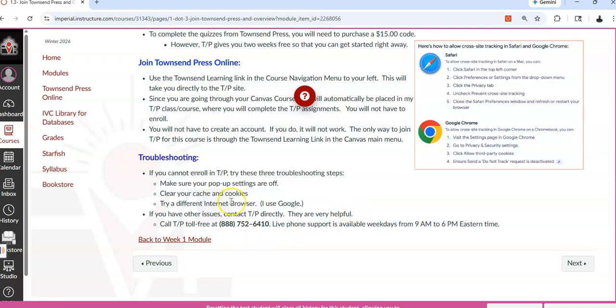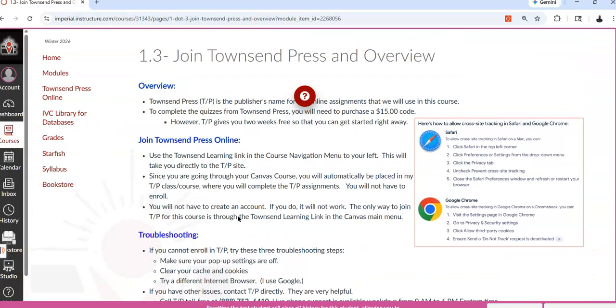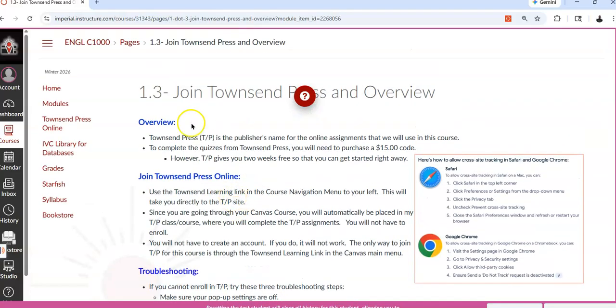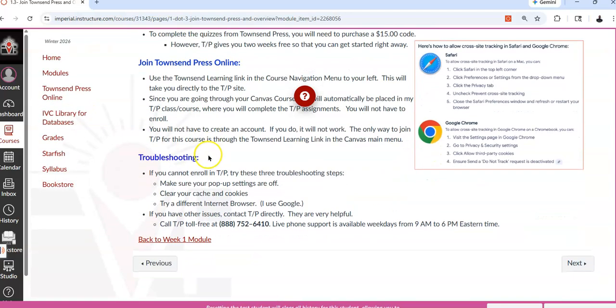And if you can't get through by clicking there, you're going to have to call them and they will walk you through it. I cannot. So it's the only way you can get through to do the assignments is clicking on here. So I'm going to click on there, and I'm going to show you. Well, before I do that, let me show you some of the assignments.